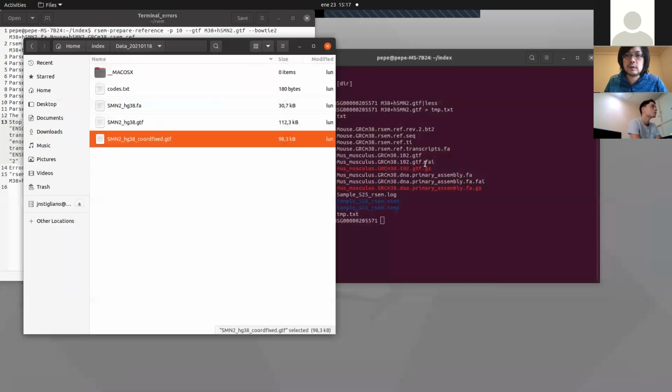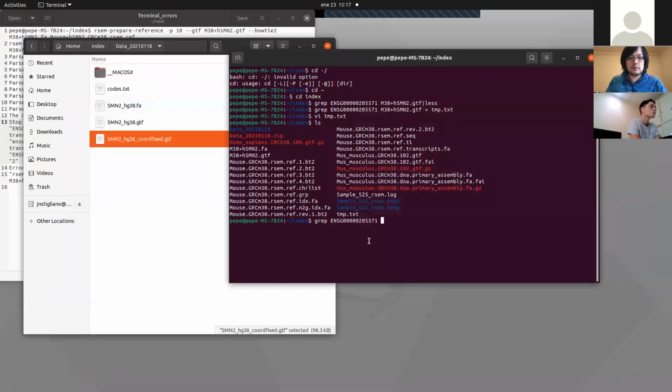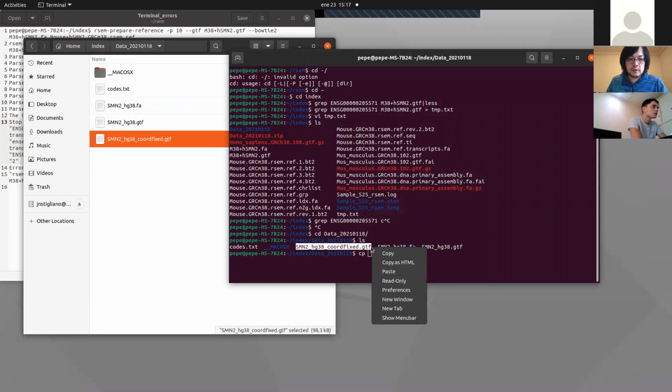Let me see. We go to the data and then just copy this one. Make a copy and then try to modify it. So we can probably use the sed command to replace.